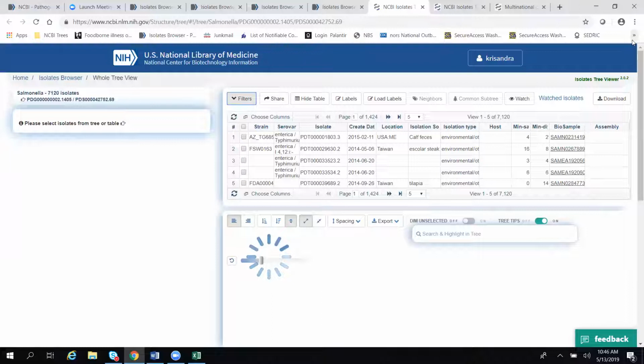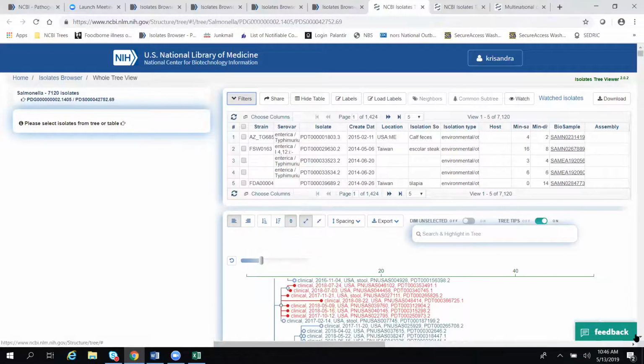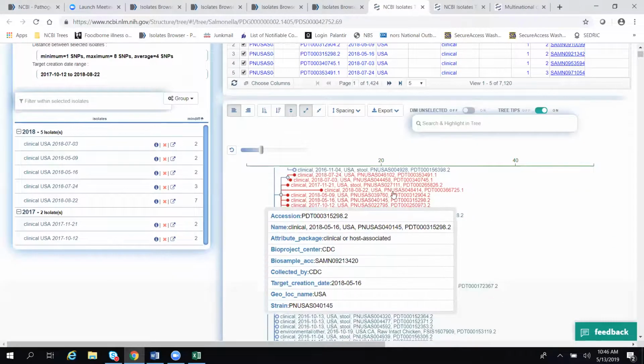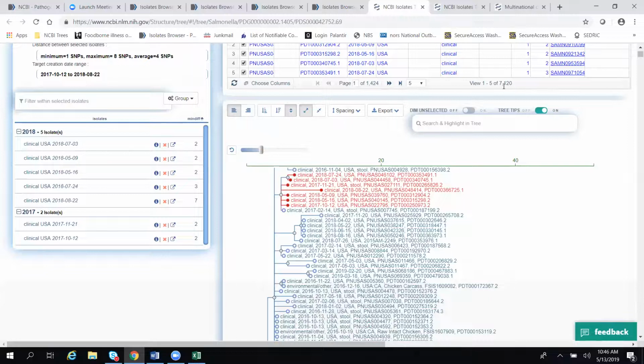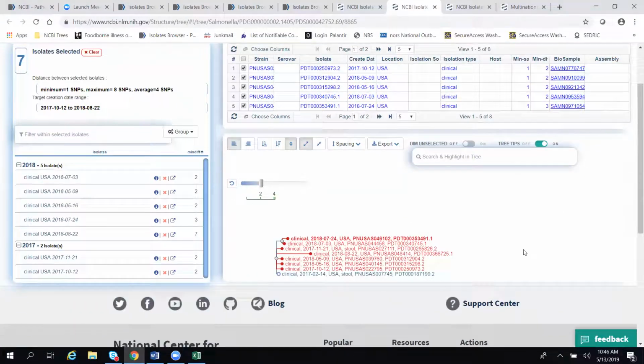We had an outbreak, and when we put the isolates into NCBI, this is a very large SNP cluster, so it takes it a minute to think about it. And you can see that there's 7,000 isolates on this SNP tree, so it's a little unwieldy. If you want to see a smaller subset, you can click on the node there and say subtree view. And it brings up a much more manageable tree.